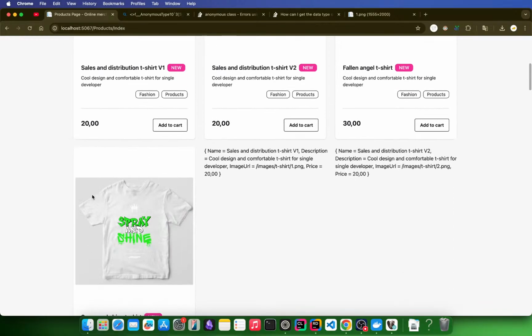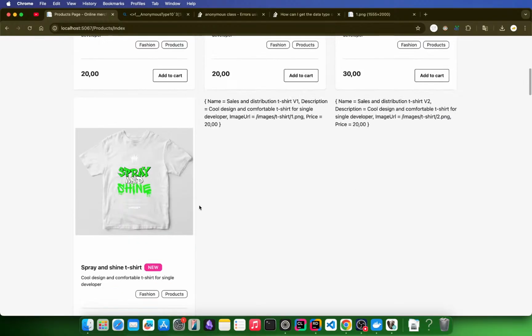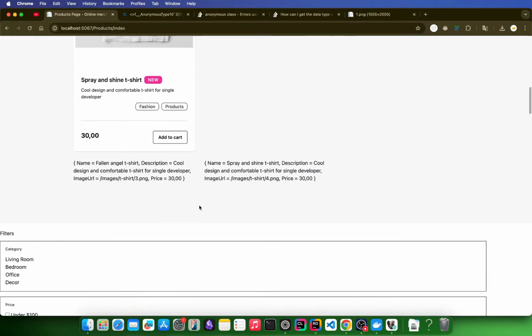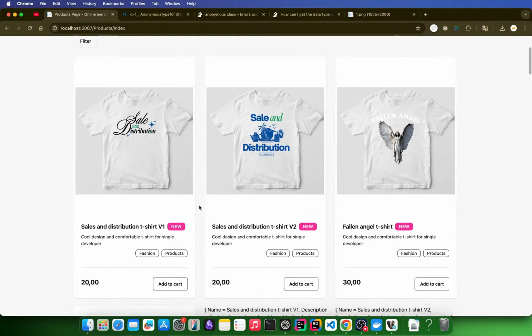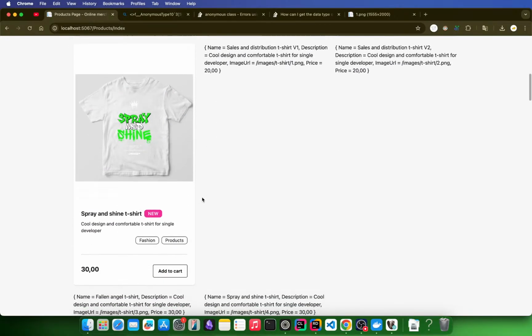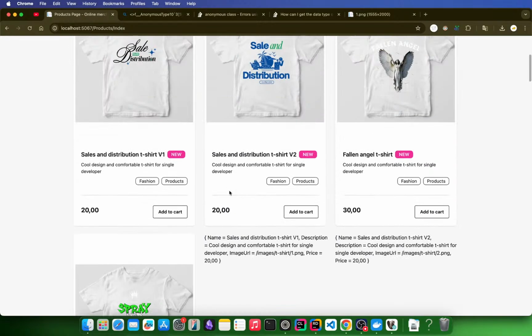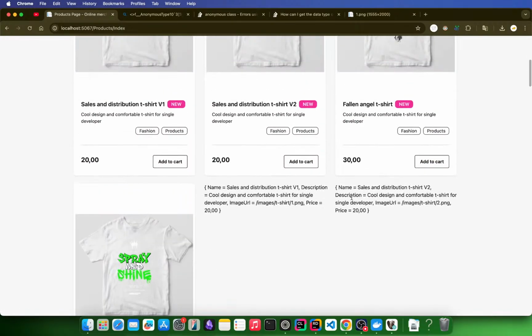Oh, that kind of looks cool. That looks kind of cool, not gonna lie. Still kind of cool, not gonna lie. Alright, I think I should make more t-shirts and update more data inside the database.